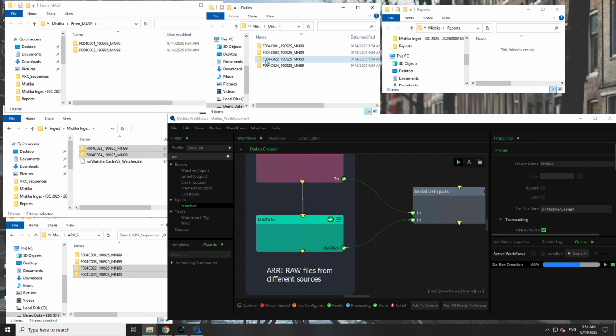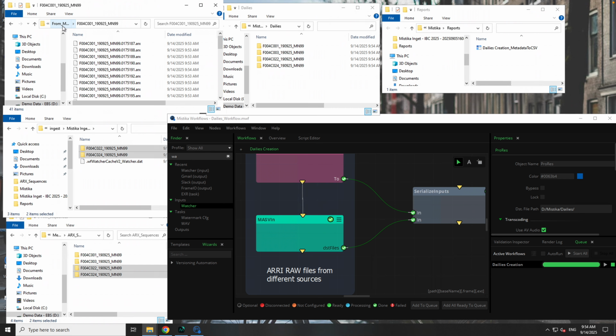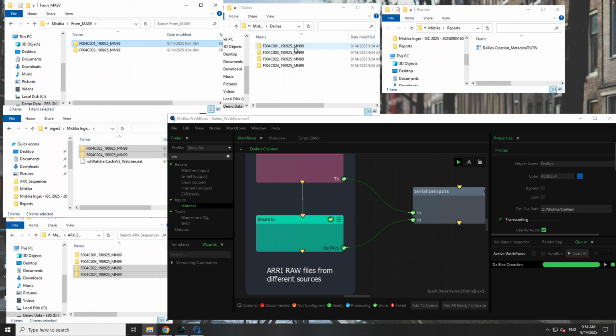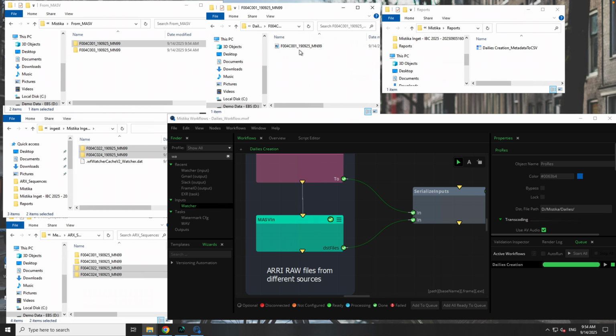As you can see, the ProRes versions are here. In general, we maintain the directory organization. As you can see, we had a directory name with a sequence inside for the input. At the output, we have the same directory name and the ProRes movie that has been generated.